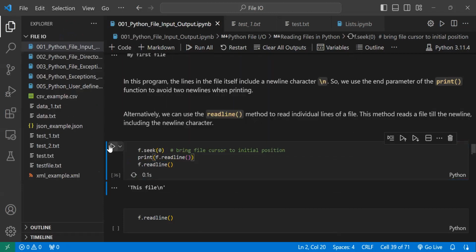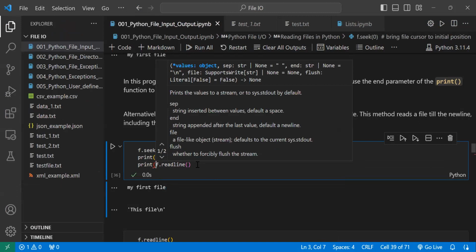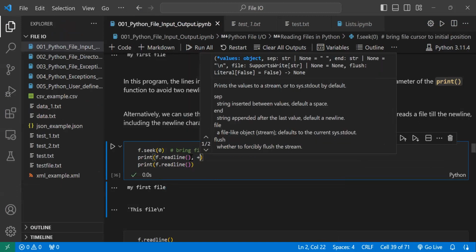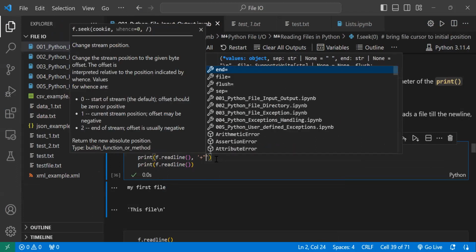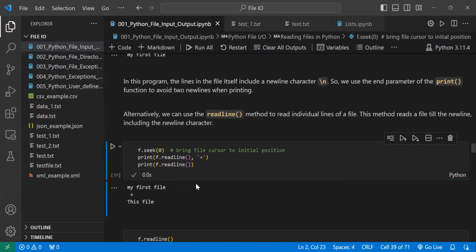So you can see that, I'll better write print here as well, to show you that it puts a line. So I can just put it in this way. You can see the first print is printing the first line.